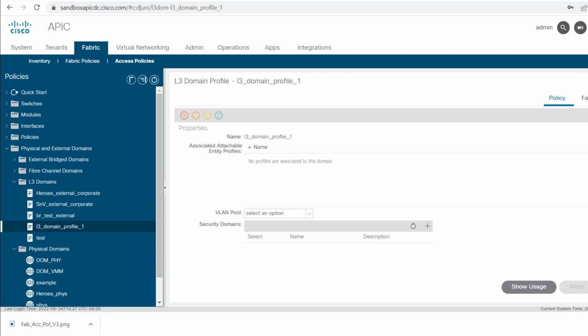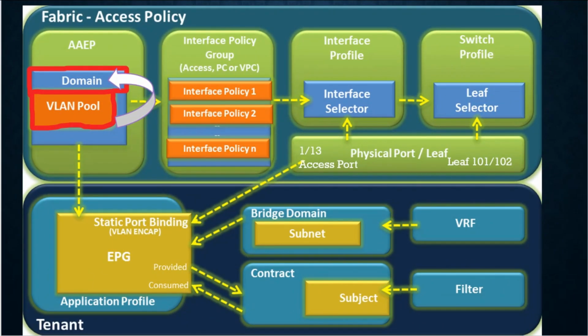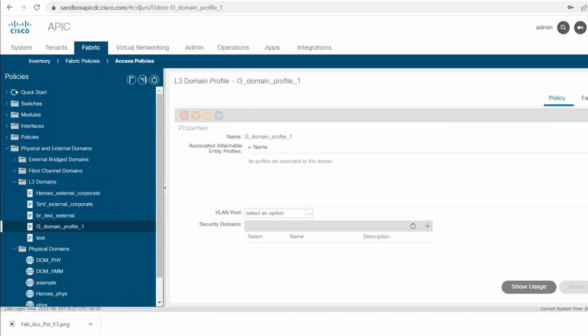But we have not seen how to map a VLAN pool to this domain. We have a domain and the VLAN pool already created. Now we'll need to attach the VLAN pool to the domain. So there is some relationship that we need to perform in the next script. So we'll see how to associate these with each other.